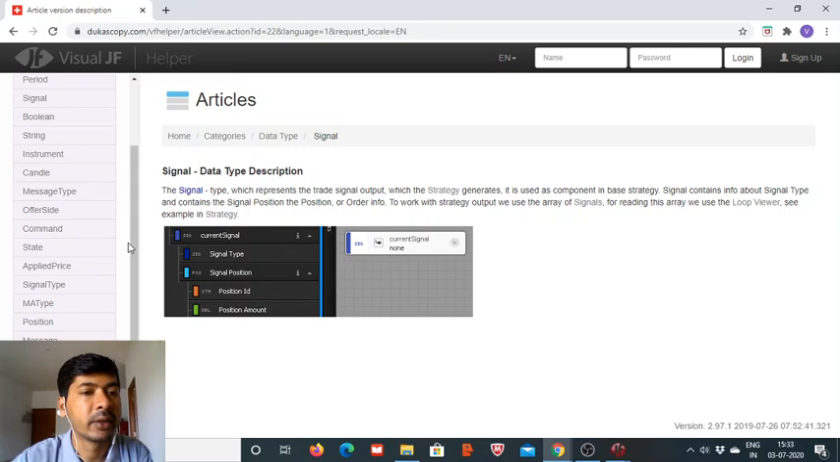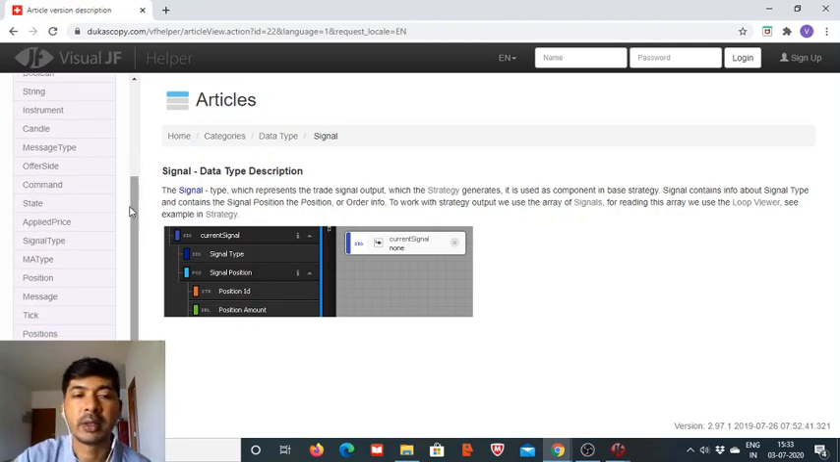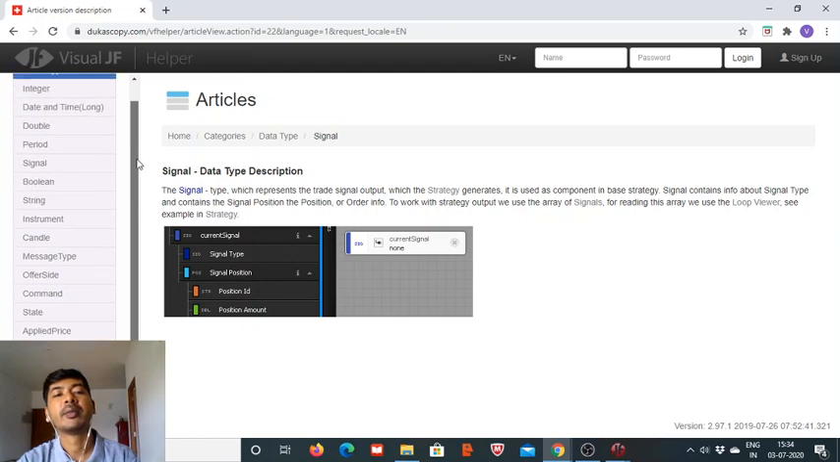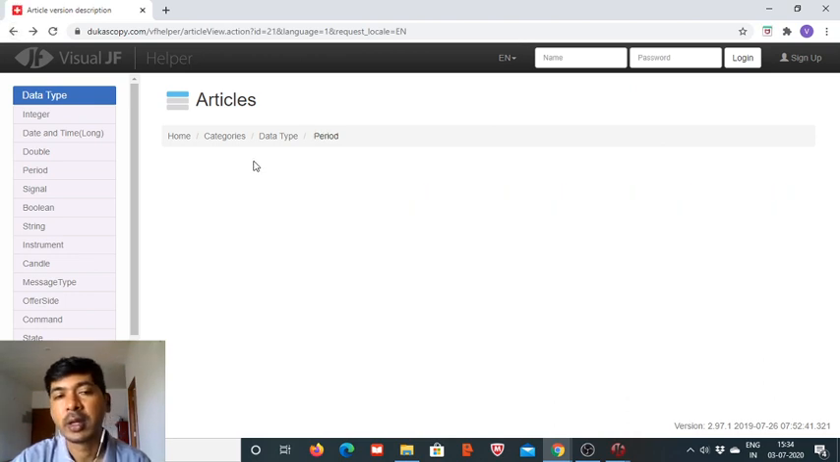Here there is a signal, the data type which represents the trade signal output which the strategy generates, and it is used as a component in a base strategy. So here, once we go into the details, we will need to be coming back to these articles, and in today's session I am just doing this introductory, so we won't really look into all this. As and when the need arises, we will keep revisiting all these explanations, and we will try to get ourselves well versed in all these technical jargons as well.